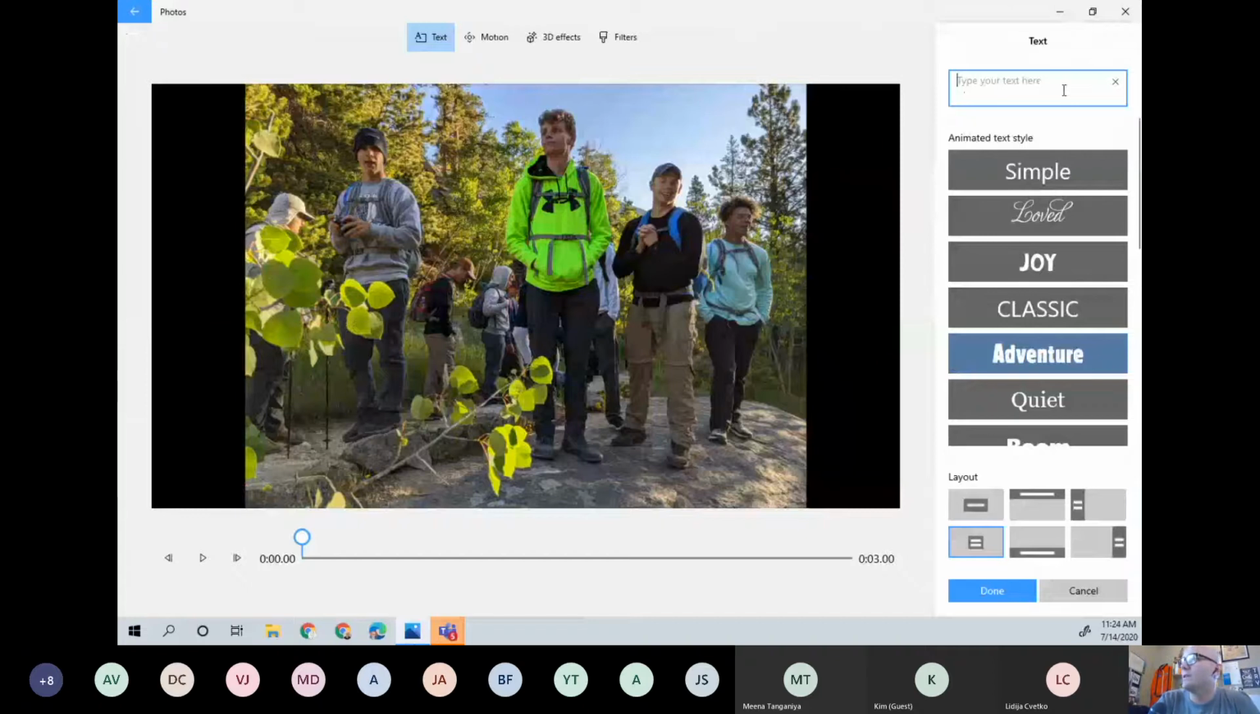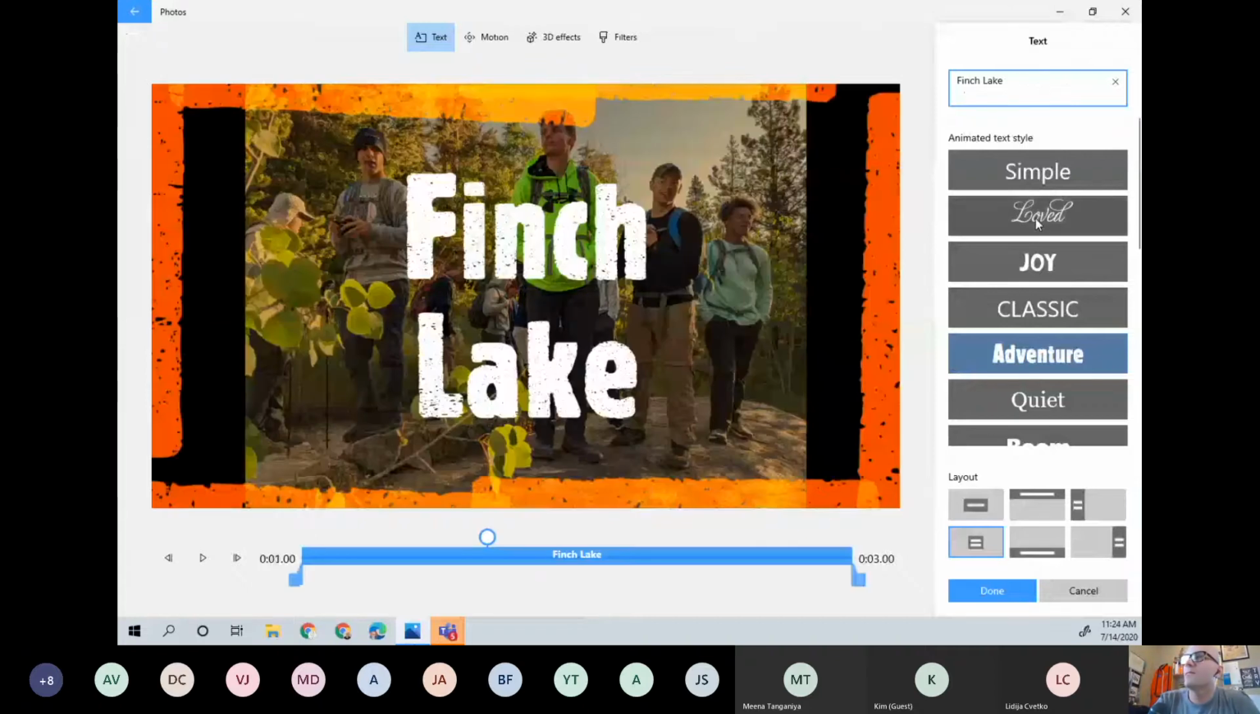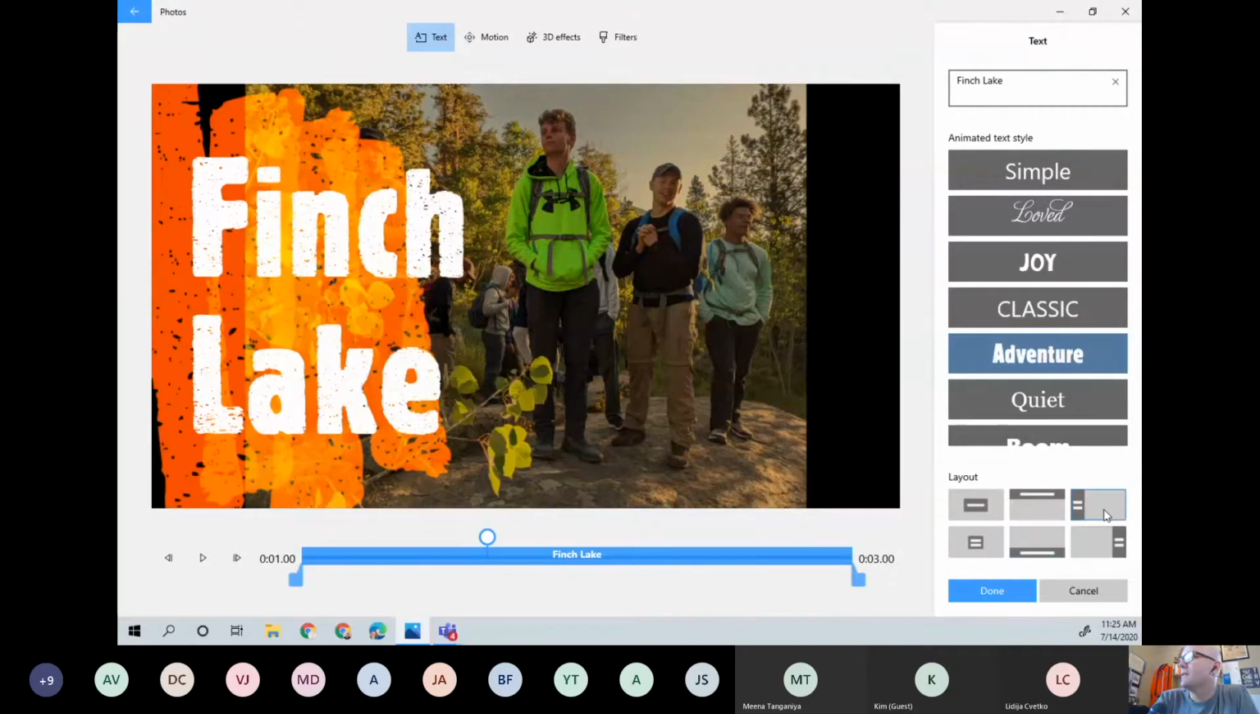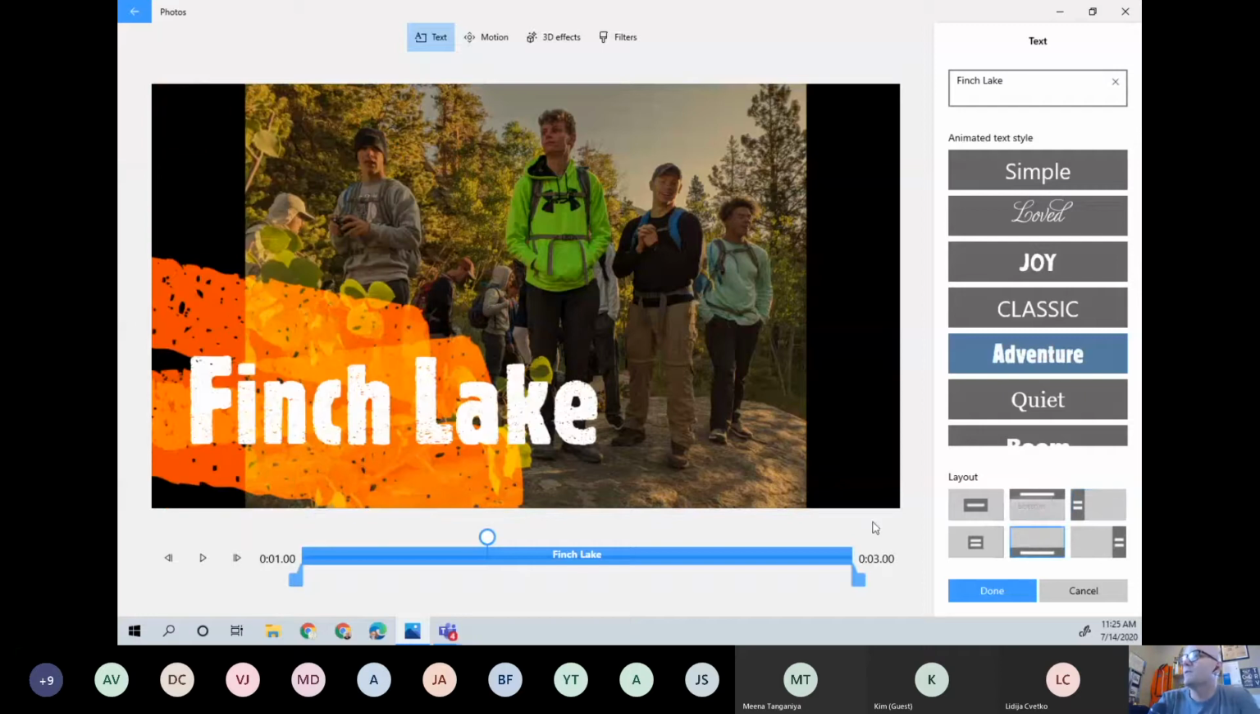Now notice we have all of these layouts up here. And it could be the look that I'm looking for to just put it right over the top of the image. But in this case, I think I want to put it down to the side like this so that the image back behind is more visible. See, I could put it off to the side like this, but then I'm cutting somebody off. So we're going to hit OK here. And now we've got that where it says Finch Lake. So that's kind of cool.